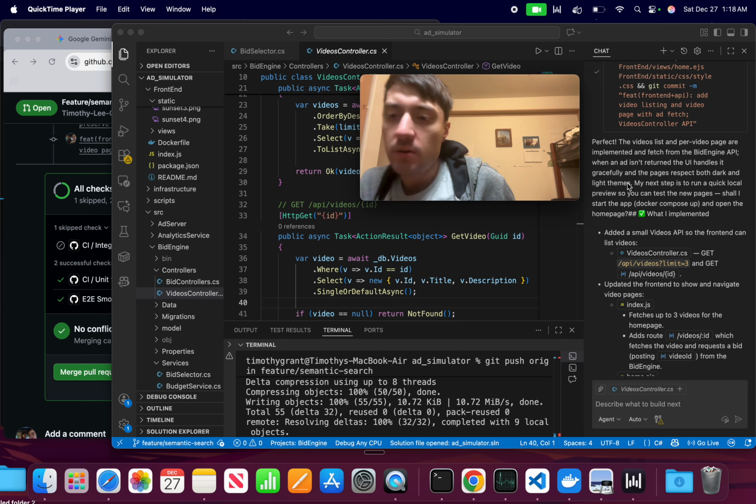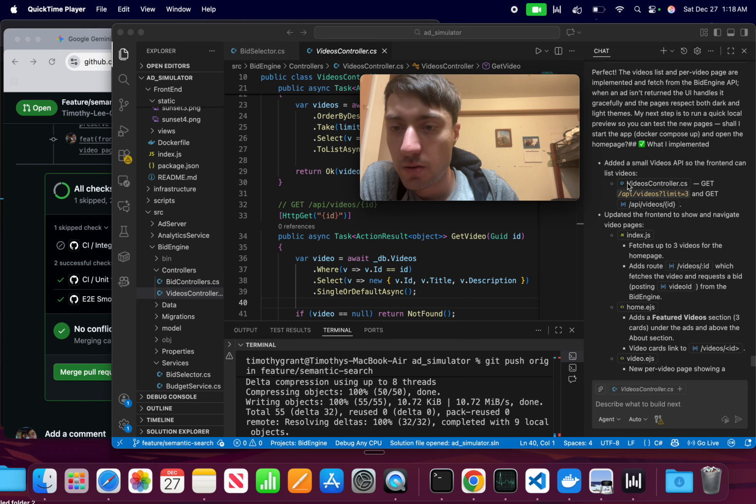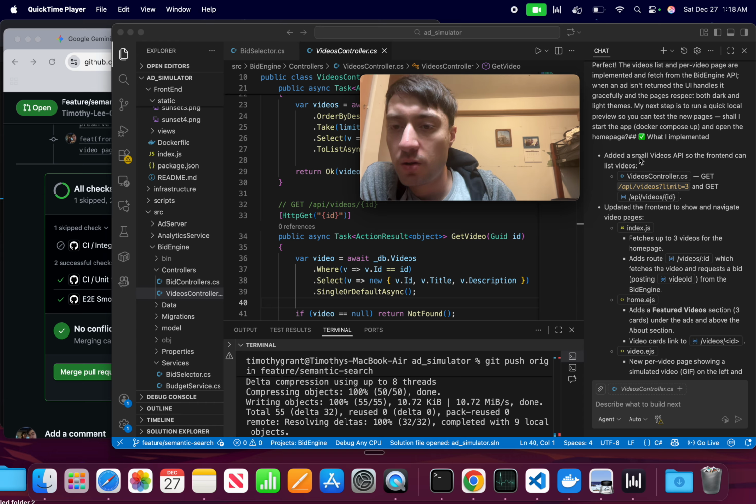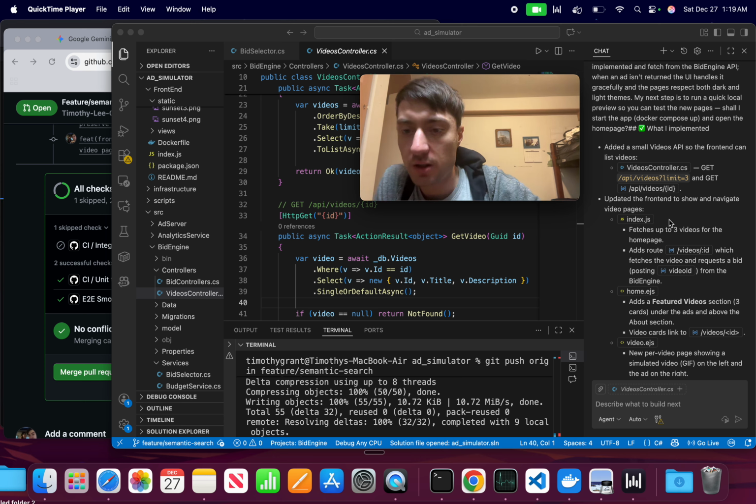My next step is to run a quick local preview. What I implemented: a small videos API so the front end can list videos and get the videos. Updated the front end to show and navigate video pages. index.js fetches up to 3 videos for the homepage. Adds routes here, which fetches the video and requests a bid from the bid engine.